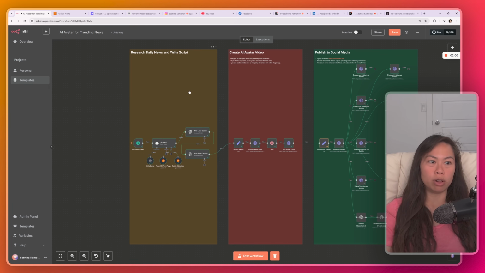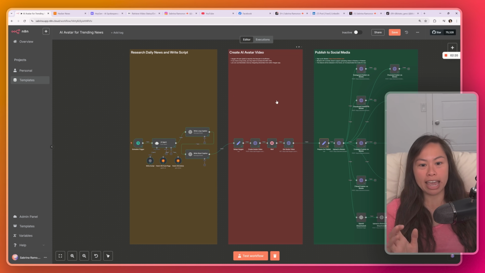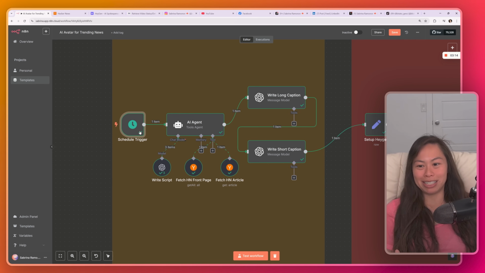Let's start at the high level, 1, 2, 3, what is actually happening here. The first step over here in the yellow brown area is your AI agent researching daily news, in this case, utilizing Hacker News, and writing a script for the avatar video as well as a video caption. This second block is where we actually create the AI avatar video using Heygen's API. And optionally, you can also use your 11 Labs voice, but you don't have to. The third step over here in green handles publishing to Instagram, YouTube, Facebook, Threads, LinkedIn, Twitter, and TikTok. Let's dive in step by step how it works.